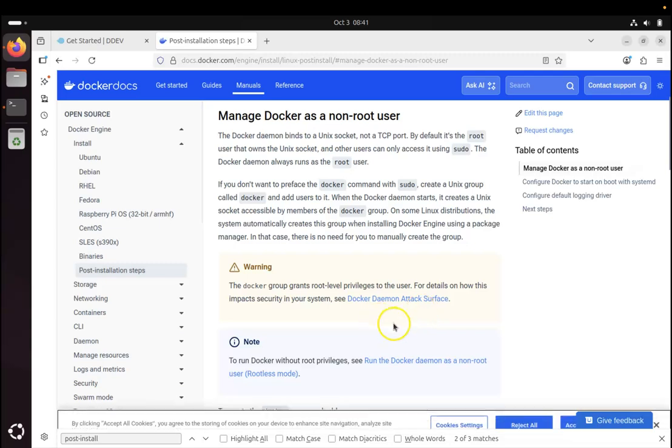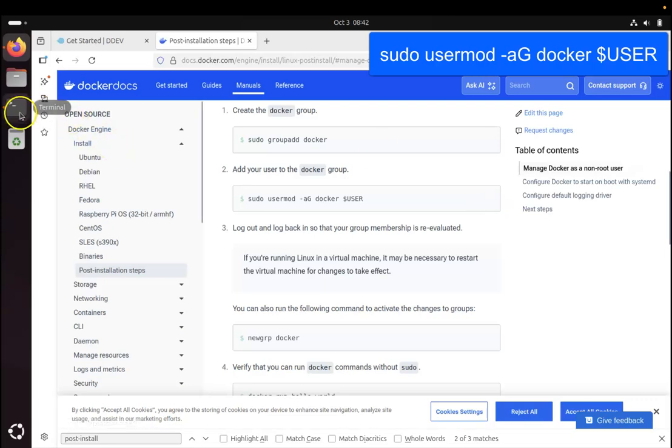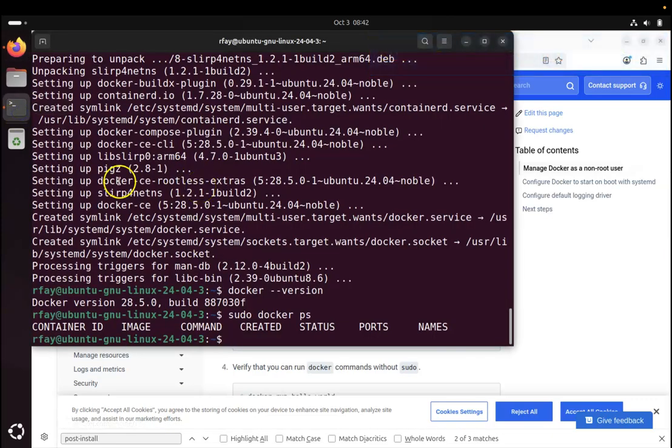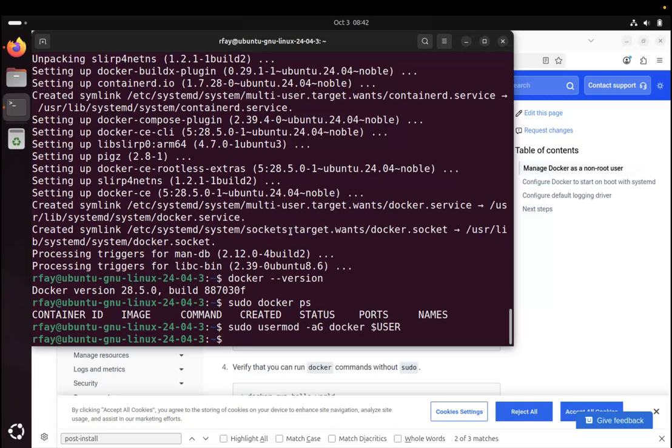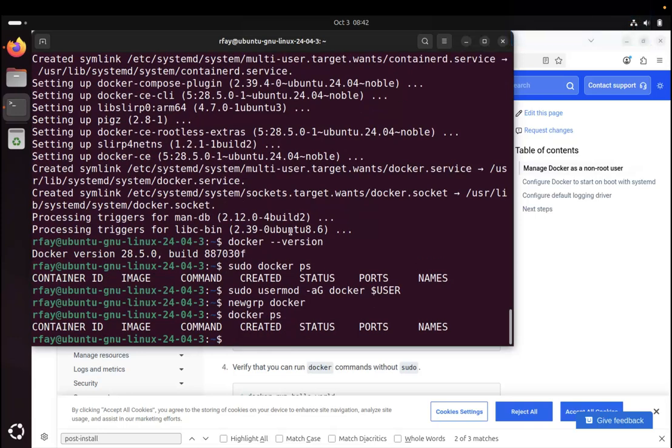Here's their post installation action, and it's just adding the user's privilege to run Docker. So I'm going to paste that here. It's just sudo usermod docker on my user. Normally you would have to reboot or log out and log back in again, but I'm just going to say newgrp docker, and now I can do a docker ps, and Docker is all working for me. So we've done the first step now.